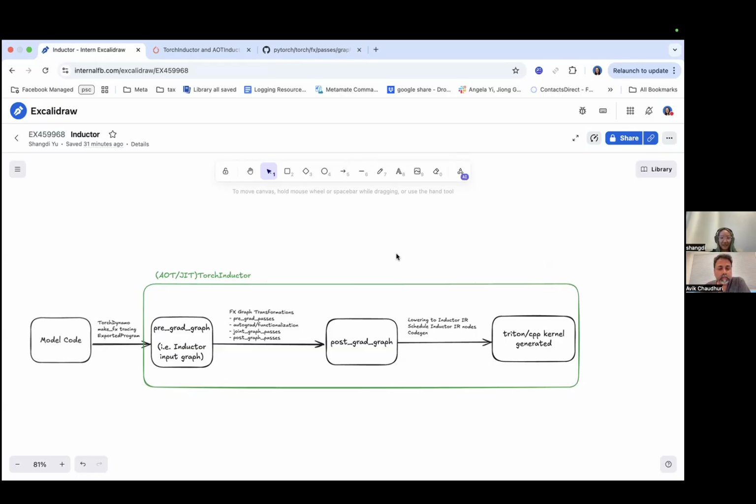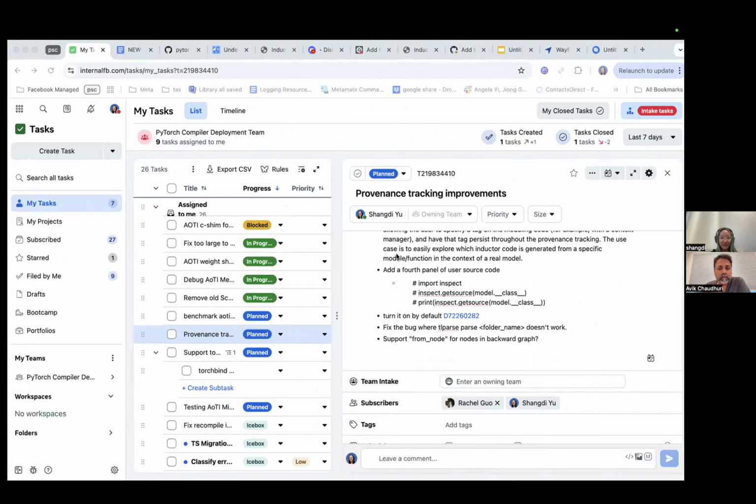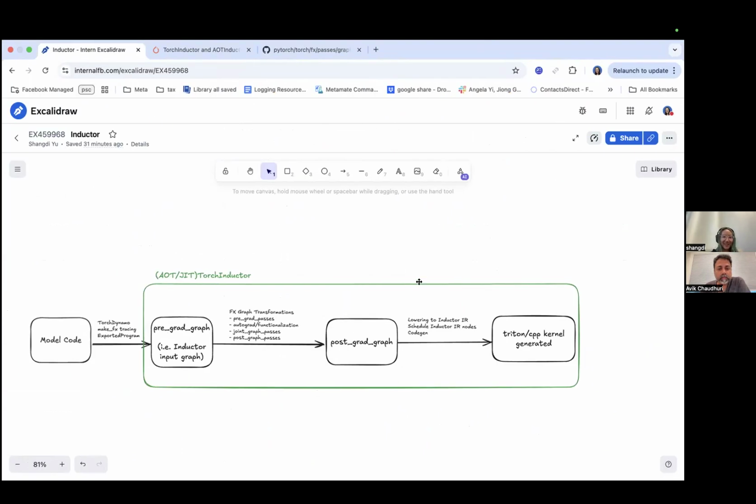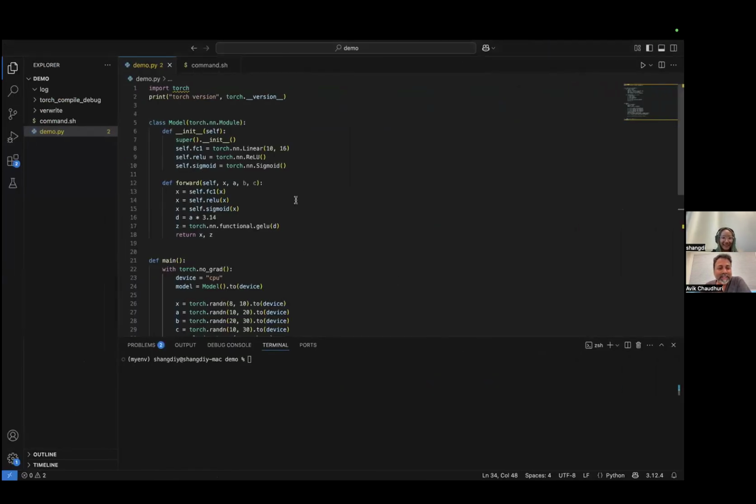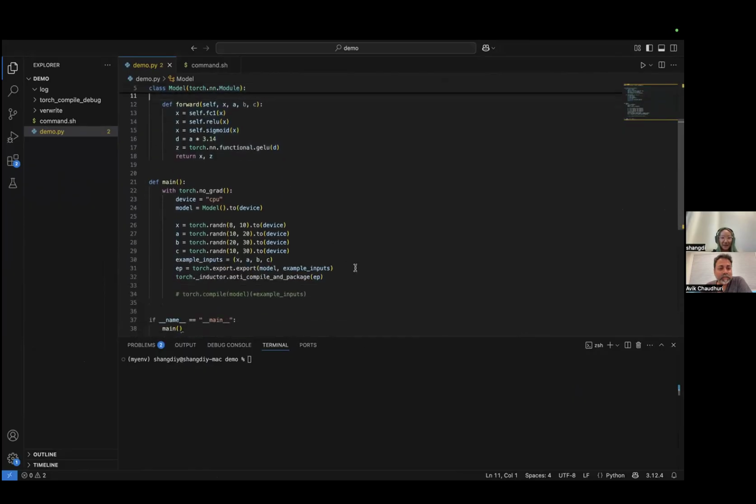All right, so now let's see a quick demo here. So here we have a very simple model and we're doing an export and an AOT compile.